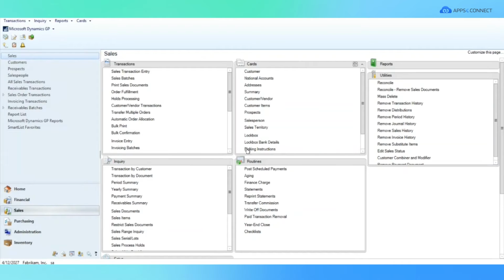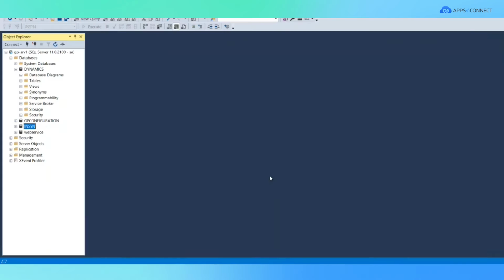So till now we have considered if the Dynamics GP and the SQL server reside on the same domain server. But if they are configured on a different server, then just connect them and continue as I described earlier. Now there are more options to get the customer IDs for validating our agent.